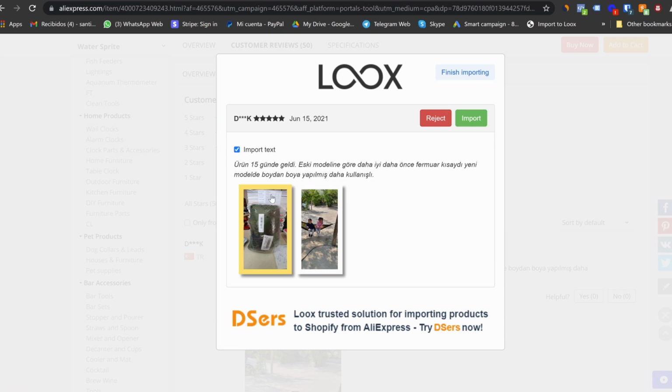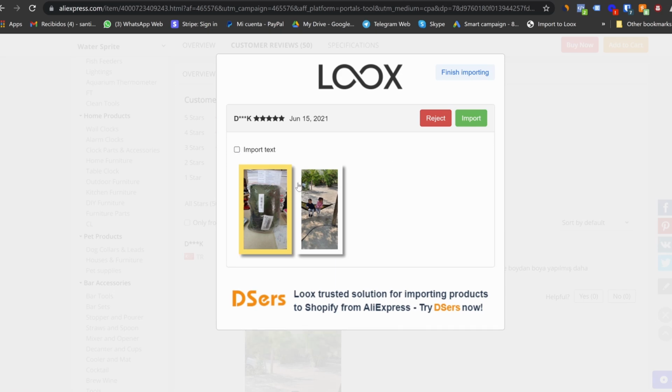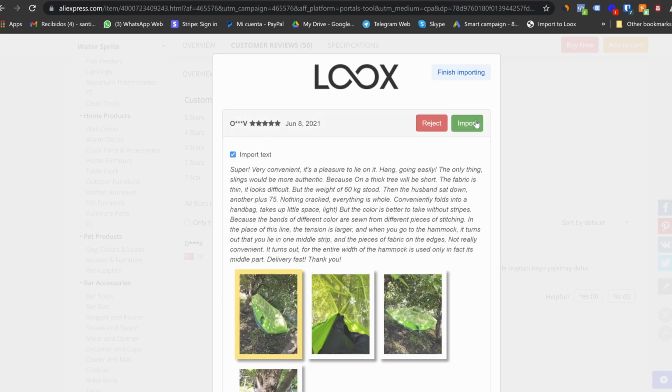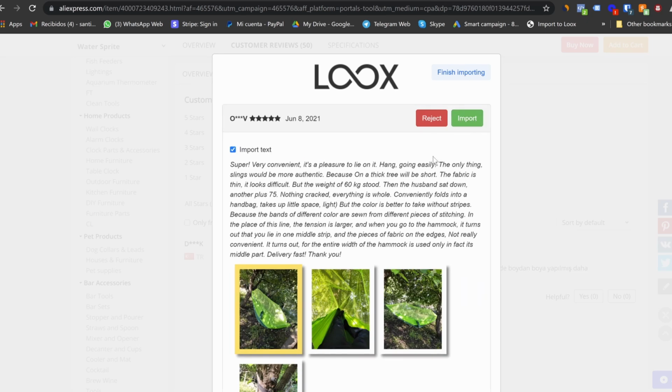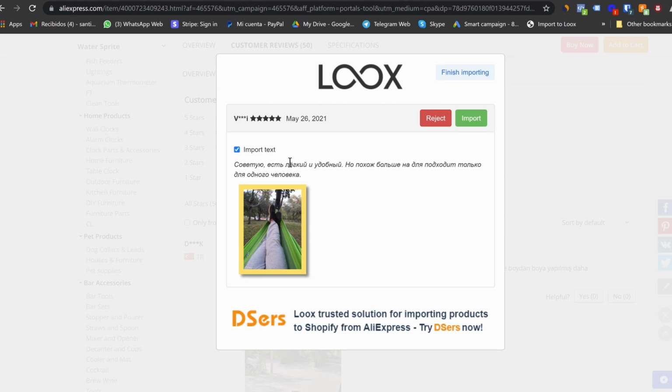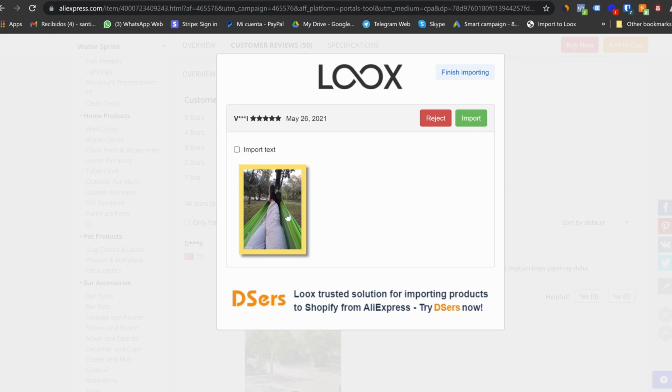So let's see, I am not going to import the text on this one, but this image looks pretty cool. Import. This description looks pretty good. I will import the text in this case. So import. Then because this is in Russian, I am not going to import the text, but the image looks pretty good.